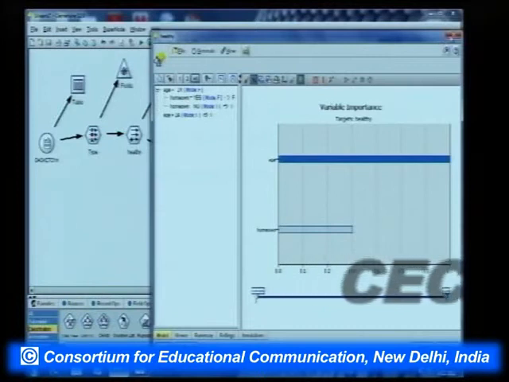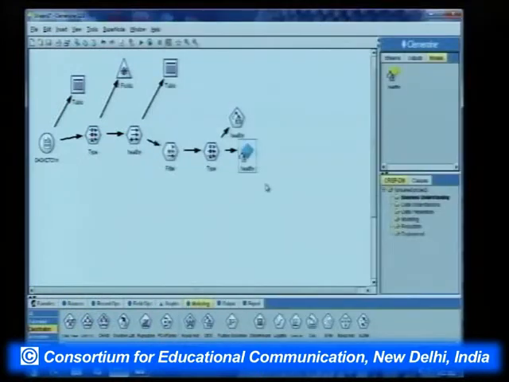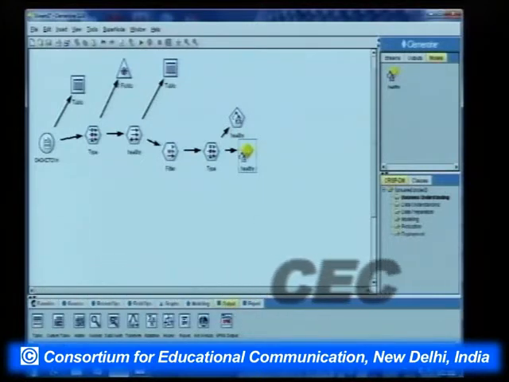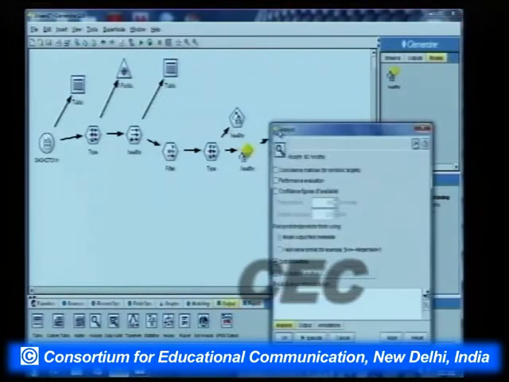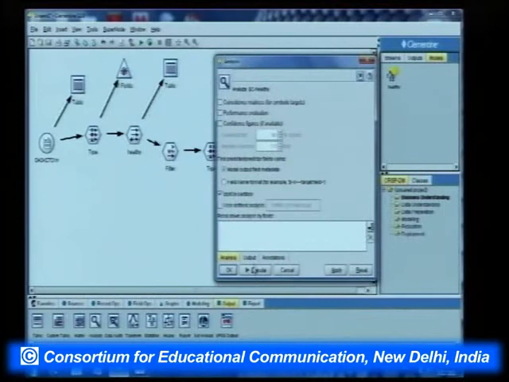Now I may be interested to find out, okay, that is fine, but how accurate is this particular model? I have to be really confident about whatever model I have generated with whatever algorithm it has used, to what extent I can believe in this. So to do that, I have a feature over here called analysis. I bring this icon over here, link this model to it, and then I click execute.